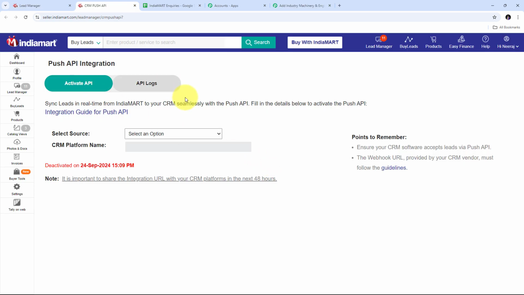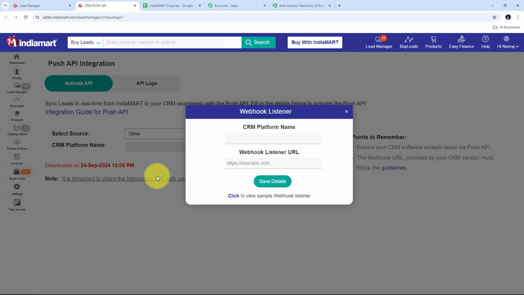By using Push API integration, I'm going to connect IndiaMART and Pabbly Connect in such a way that whenever I receive a new inquiry for my business of industrial machinery and engineering solutions, then automatically the data of that inquiry will be sent to Pabbly Connect. So here for setting up this integration, I need to first select my source. So I'm going to open this tab, and here my source is not present. So I'm going to select this option of other.